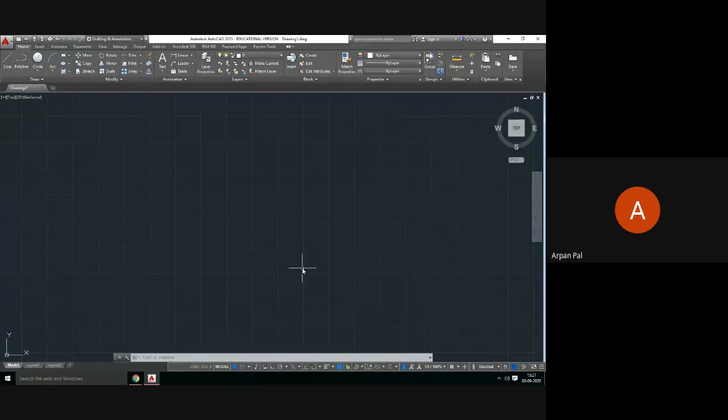To draw a line, you need to take the line from here. That means left click on this line, just one left click. Otherwise, in the command box, you type LINE or even the first letter of the line, L, and then enter. AutoCAD has a facility that the command box always shows you what you need to do.